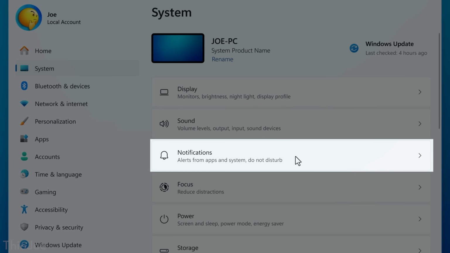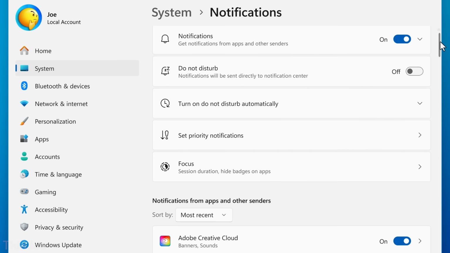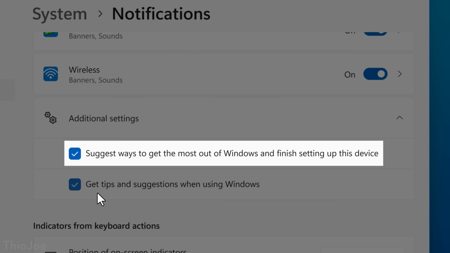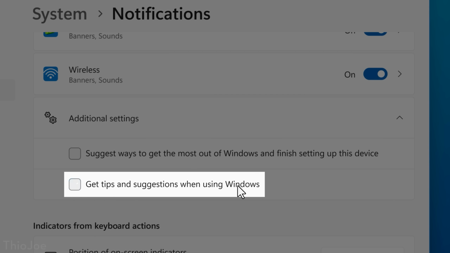Okay, moving on, we have a few settings under System and then Notifications. In here, look for where it says Additional Settings, and then disable the option that says suggest ways to get the most out of Windows and finish setting up this device. This is just more crap and annoyance that you don't need. If you didn't set it up when you did, you probably don't care about it. And likewise, you can also disable Get Tips and Suggestions when using Windows.